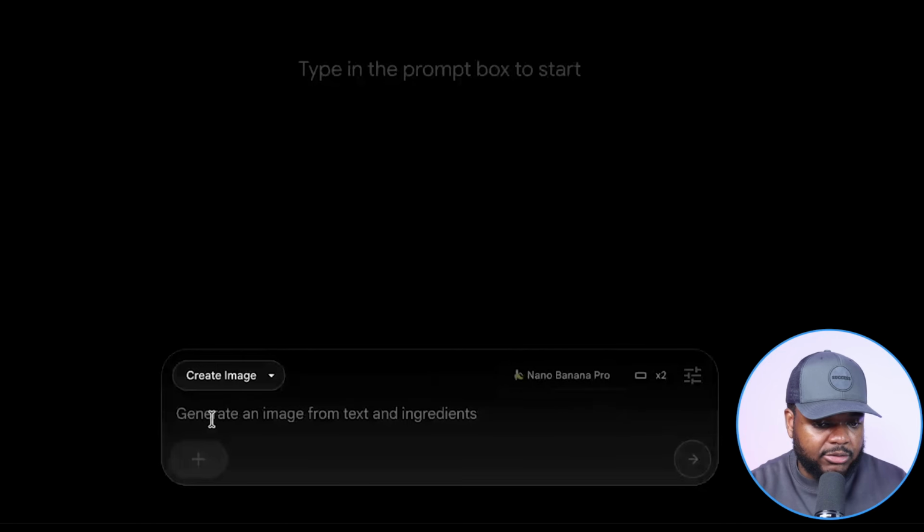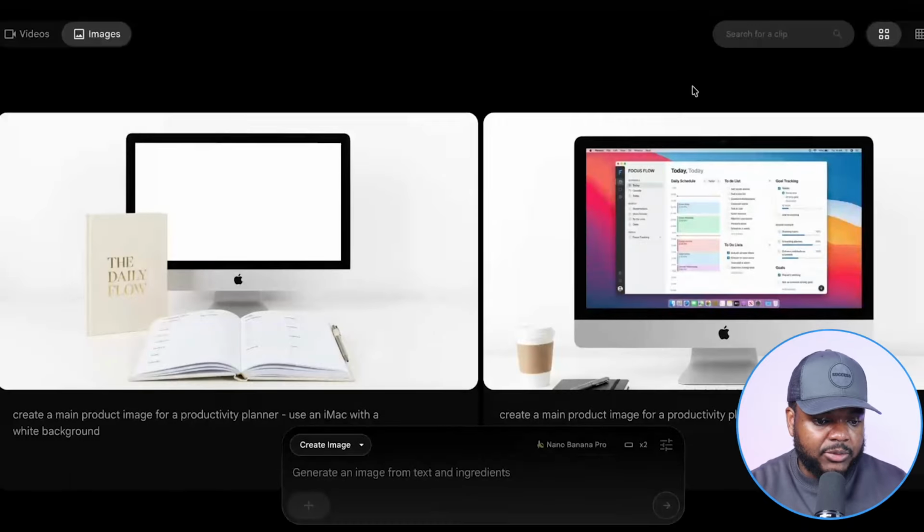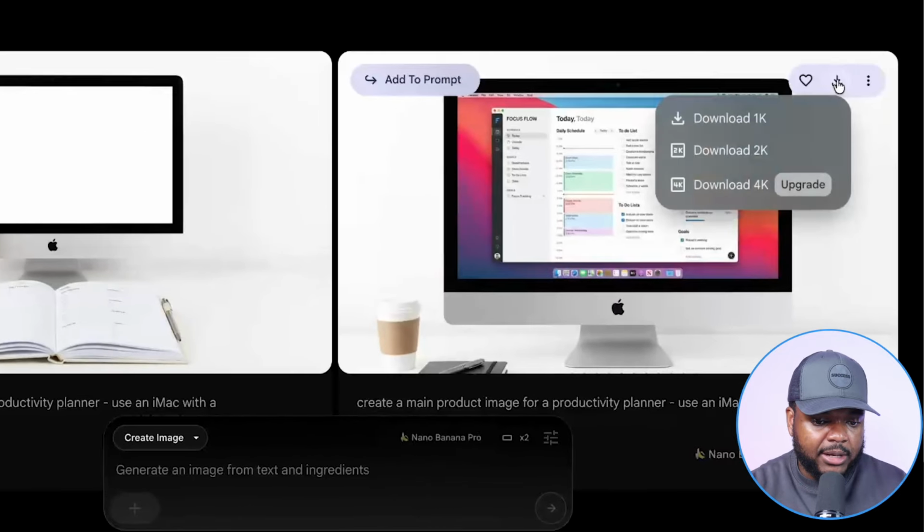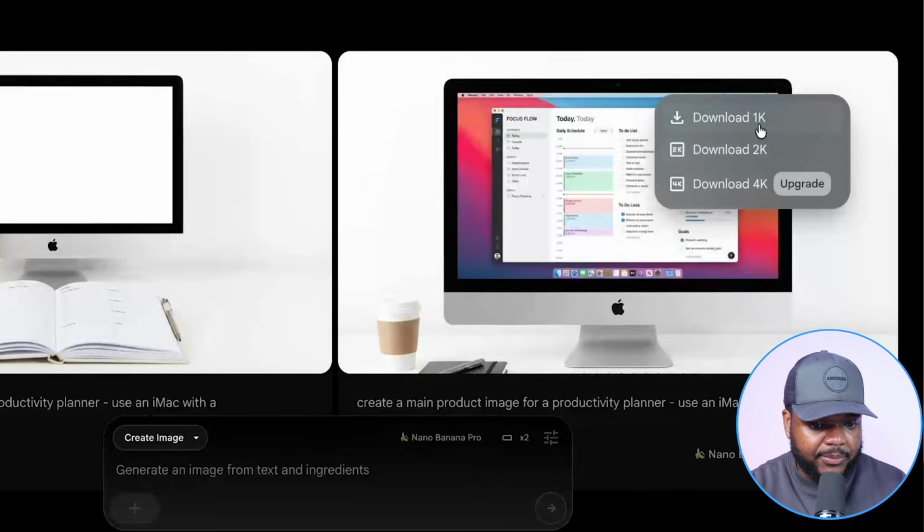So if I was to enter a prompt into this, it's going to create the image. I've already done it earlier, and as we can see, these are some mock-ups that I made. But if I wanted to download it, I can click on the download button, and it's going to give me the option of either downloading it in 1K, 2K, or 4K quality.